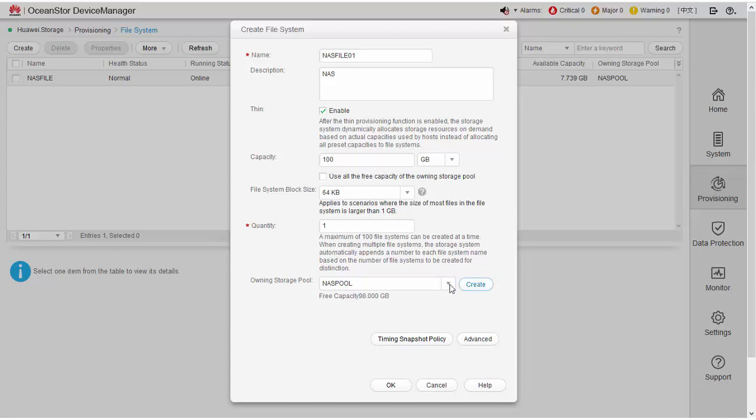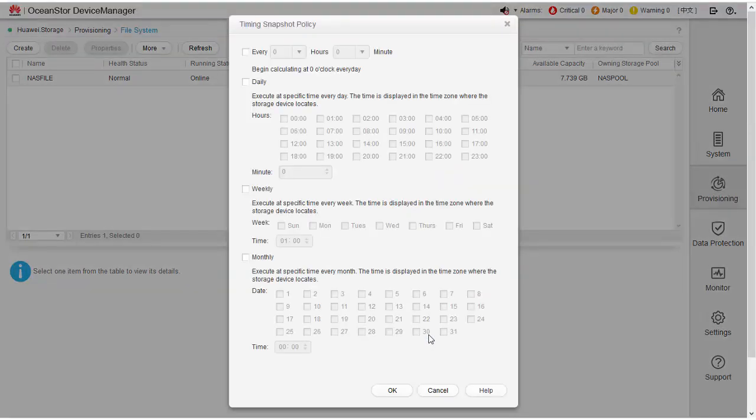You can see here that if a storage pool hadn't been created yet, you can sidestep to create a storage pool right at this moment. Since we've already done that, let's click on Timing Snapshot Policy. In this window, you'll see all the snapshot timing options, and if you wish, you can automate your snapshots right here. Leave the snapshot timing window by clicking the X at the top right of the window.